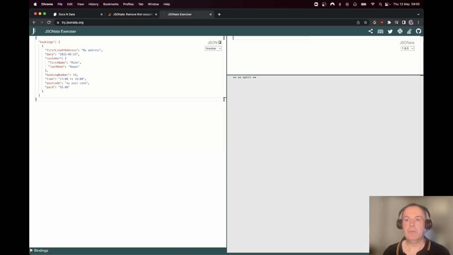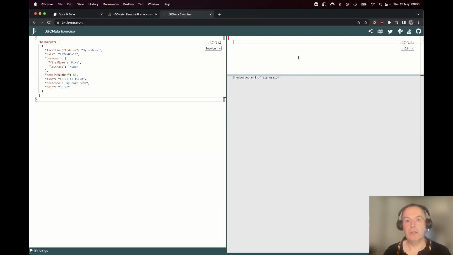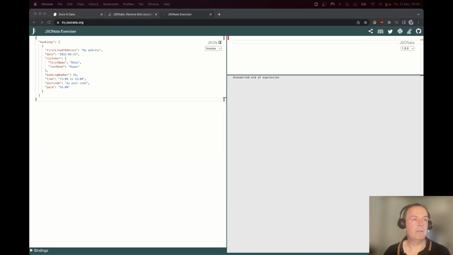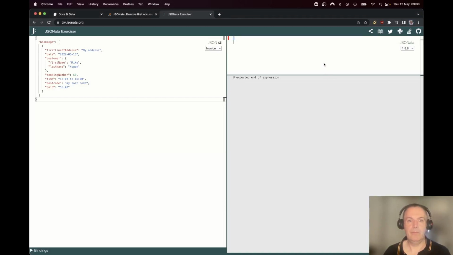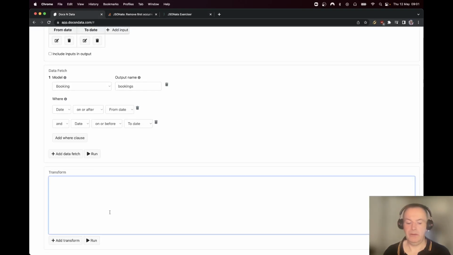And if you remember from the previous video, docsndata allows me to do interesting things in terms of transforming the data. Now I have actually prepared, and this is what I did earlier, to transform those bookings into the format that we want. So that gives me the same data shape as the other logic sheet.